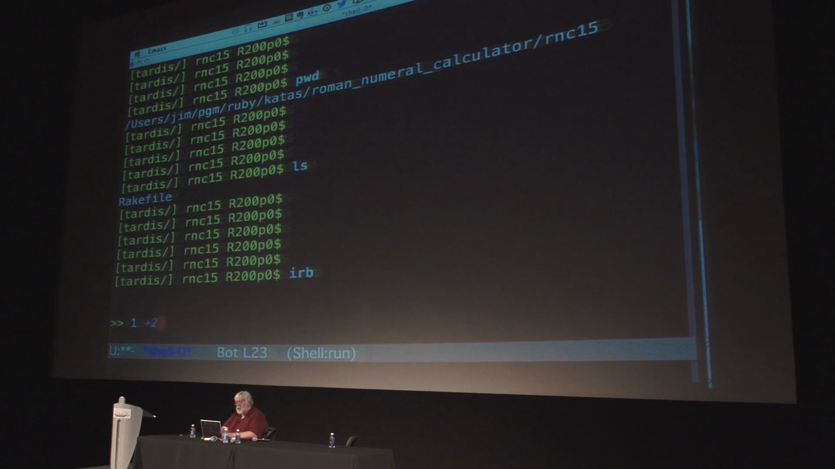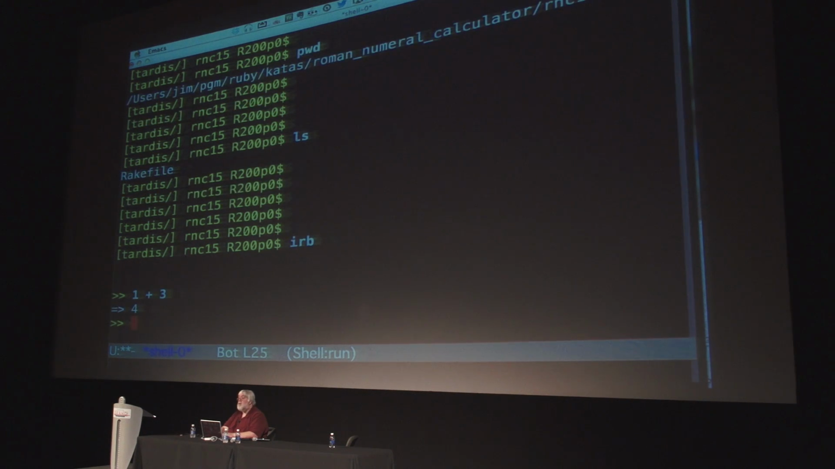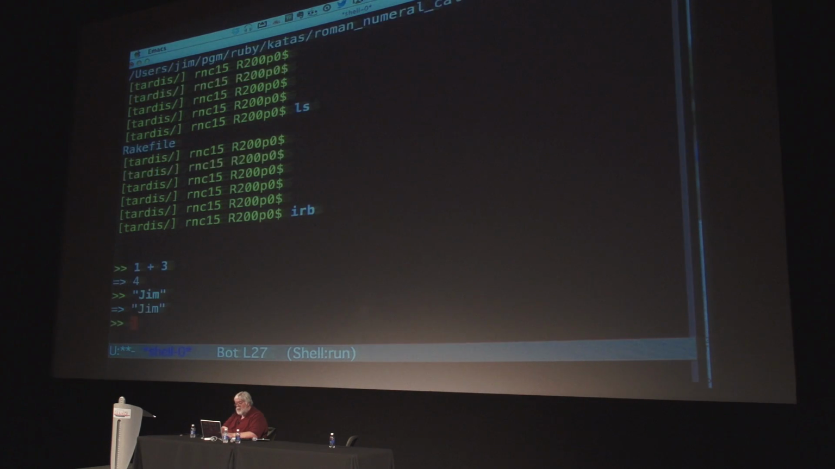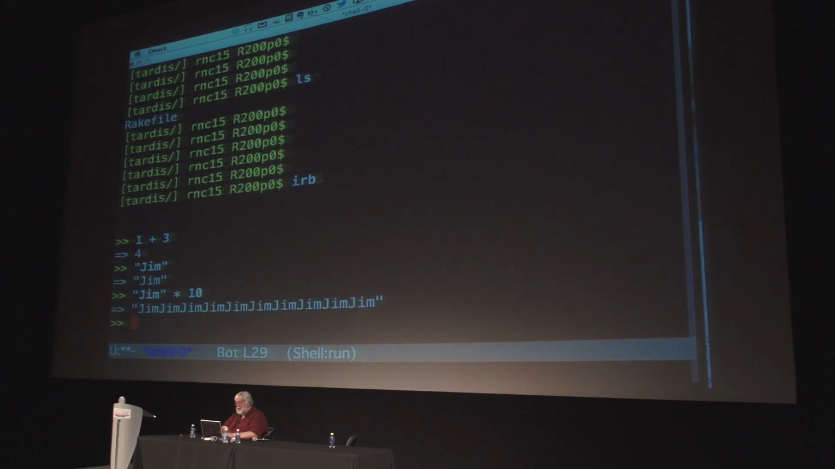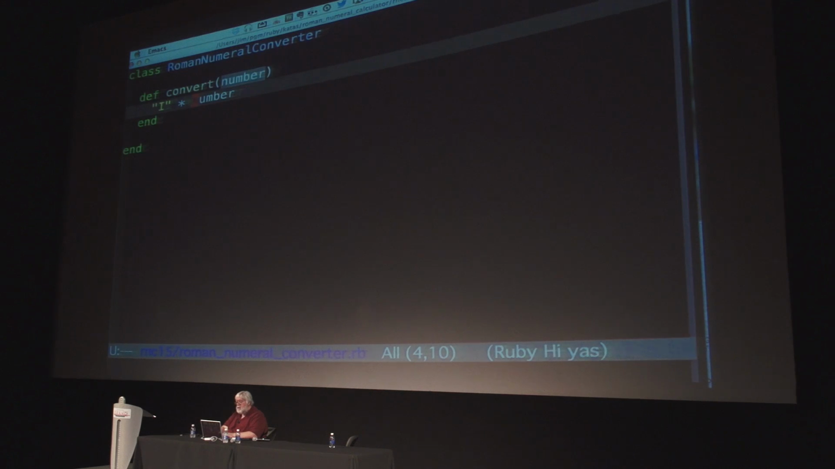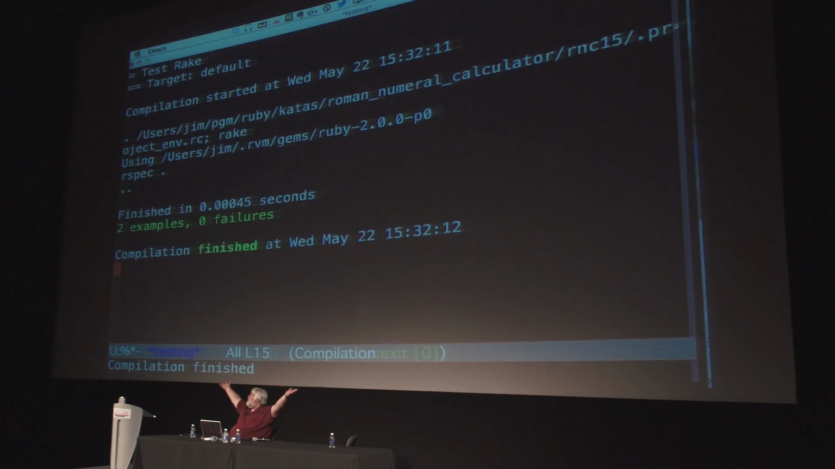So this is just Ruby, right? I can type any Ruby expression and it evaluates for me. If I have a string, Jim, and I multiply it by 10, it gives me 10 Jims. That's just how strings and integers work in Ruby. So I'm going to take this, multiply I by the number, and that should give me the right number of I's. Let's see if we get that, and green tests!